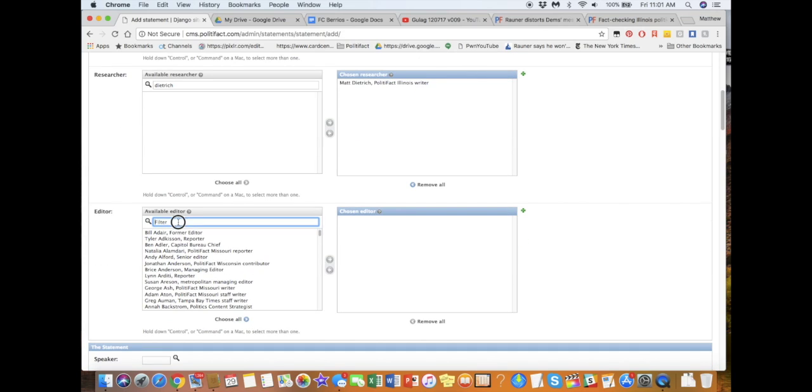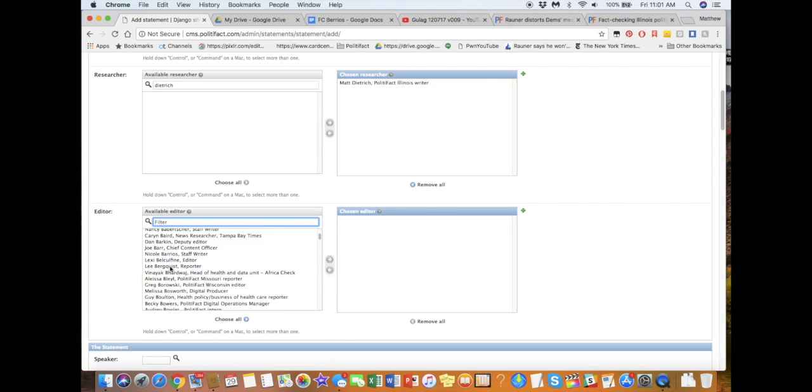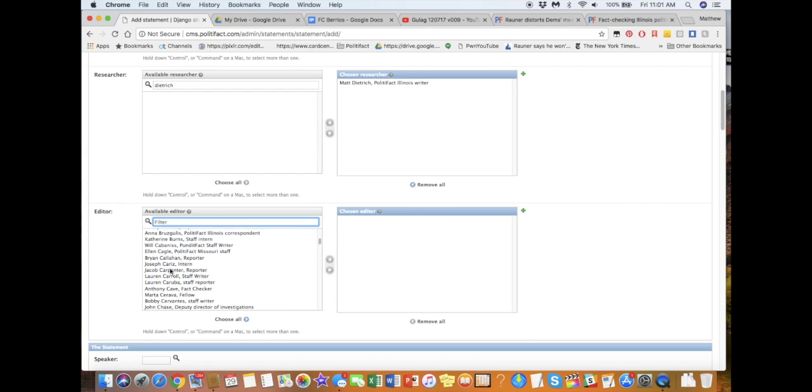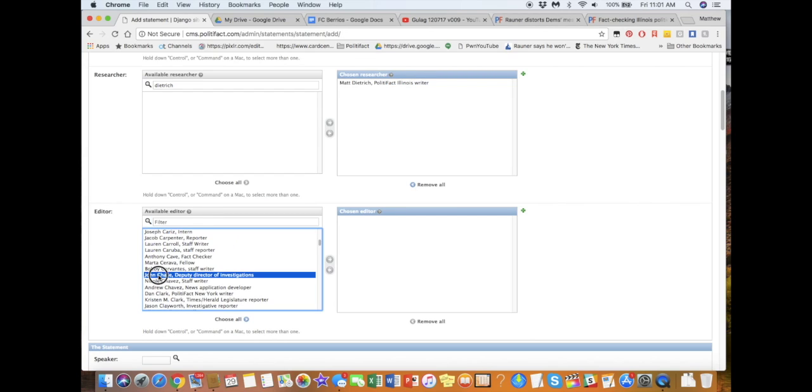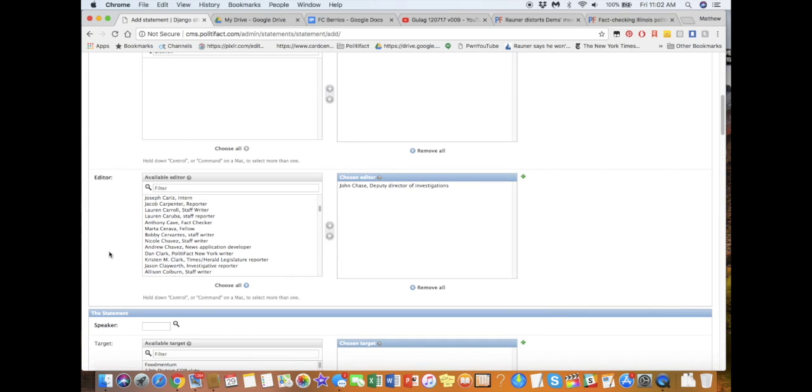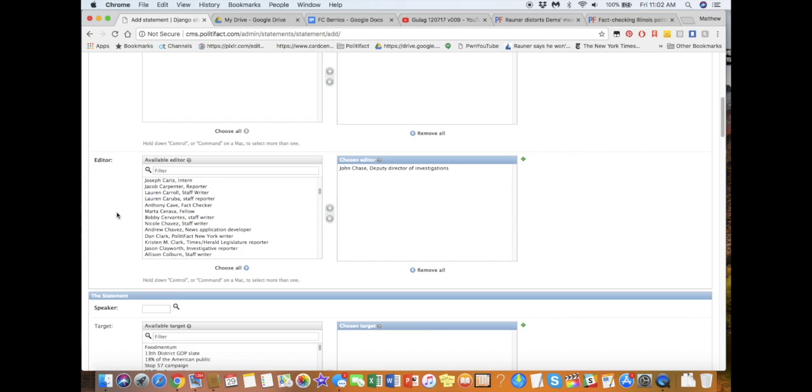The editor, in my case, was John Chase. So we can probably just quickly scroll down and get to John's name here. There he is. If at any time you have an editor who is not listed here, you can click the plus sign and you can add that editor's name and profile. Don't think you'll have to do that, but that's what these little plus signs are for.